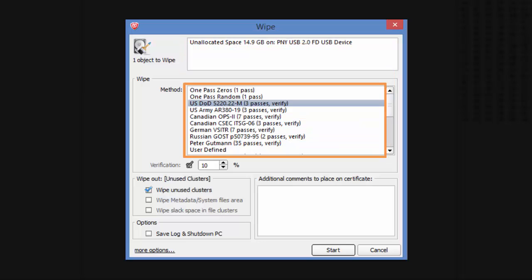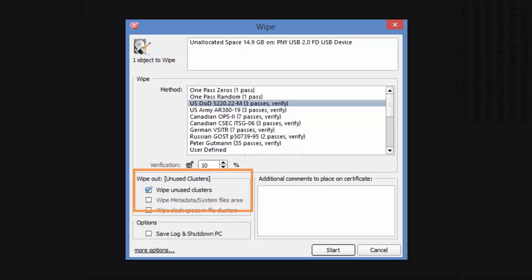We have our methods. The methods we have for wiping are the same methods we have for deleting all data within a disk. And again, we can use our U.S. Department of Defense 3-pass verification, which then, of course, checks the verification checkbox. In the next section, you will see we have different options because we're wiping out unused clusters. We have Wipe Unused Clusters, Wipe Metadata in System Files area, or wipe the slack space in the file clusters. Underneath that, we can have the option of saving the log and shutting down the PC when the process is complete. And of course, we have our comments section. If everything is to our liking, we click Start.